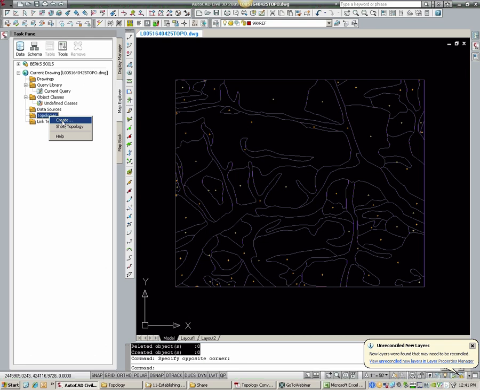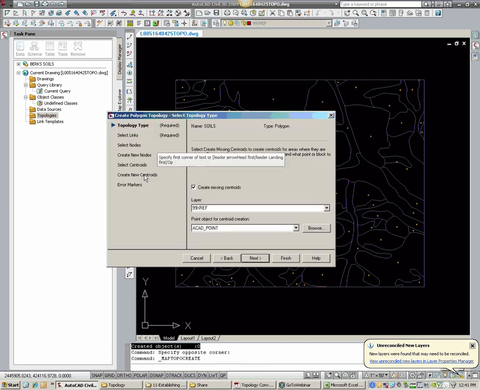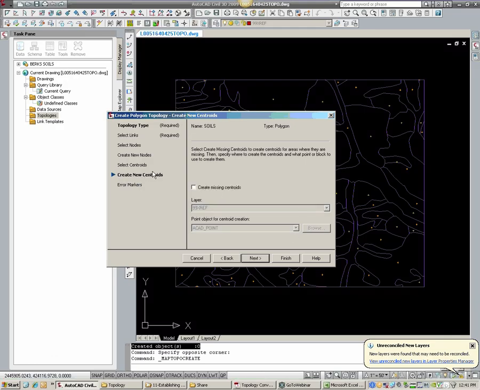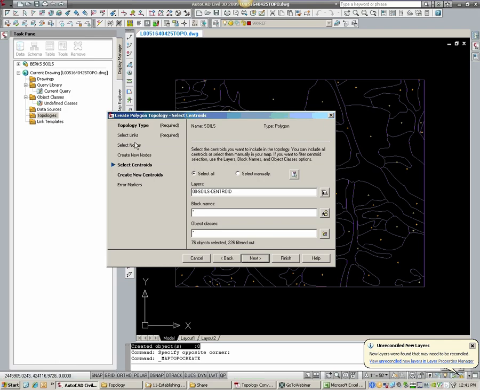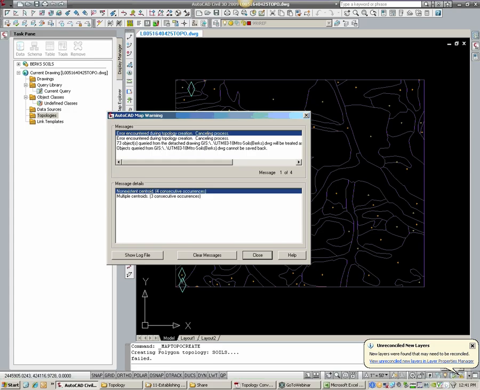Right-click on here, hit create topology. It saves all the settings here, but you always have to remember to go down to create new centroids and uncheck the create missing centroid. Everything else it saves. You can see the centroid layer it saves, the link layer it has in there still. Hit finished, and I still have problems.